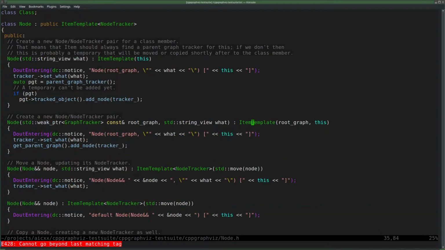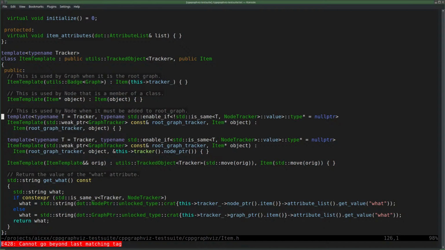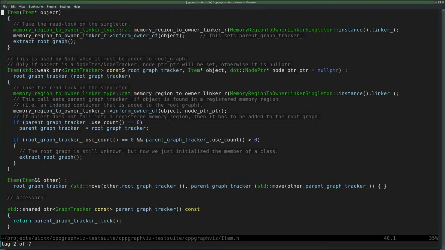ItemTemplate. ItemTemplate is a node tracker in this case. It is a base class. So we are calling this one. Okay, item with item constructor that starts with a root graph tracker and 3 arguments. That would be this one. So it's a default value. Okay.